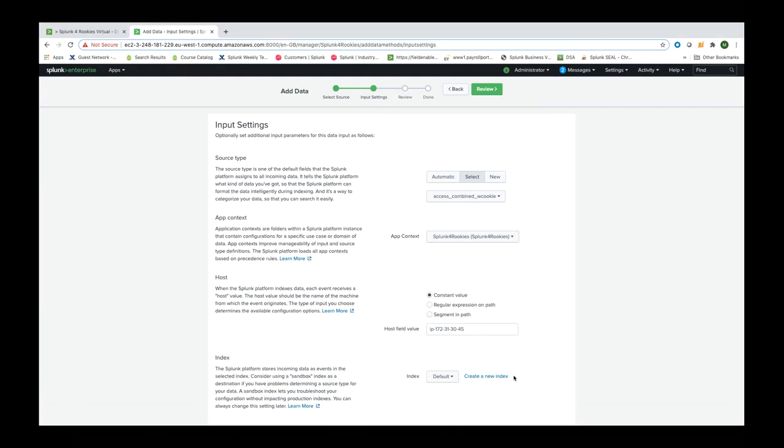So let's say that you have different types of data, and the retention might be different for those types of data. Some data you might want to keep 3 months, some data 1 year because of PCI compliance regulation. So having different indexes gives you the ability to set up different retention times.